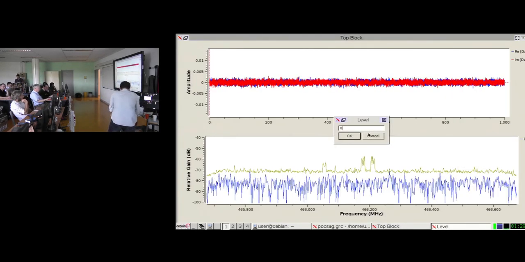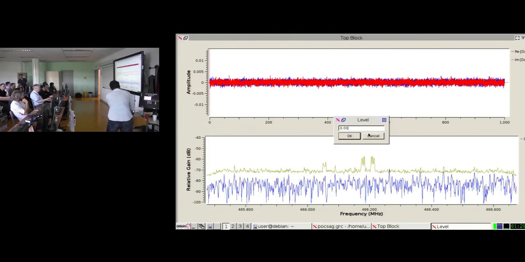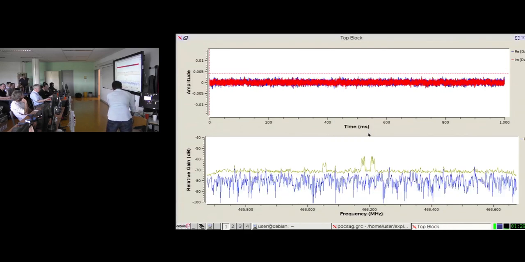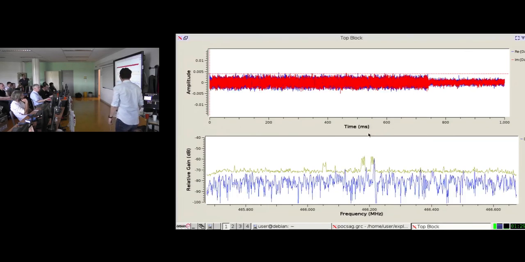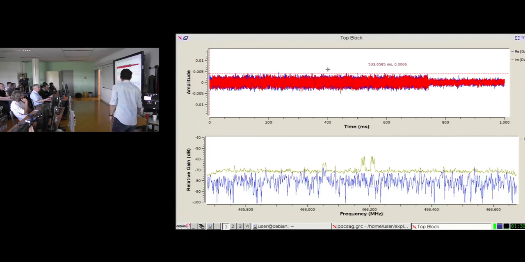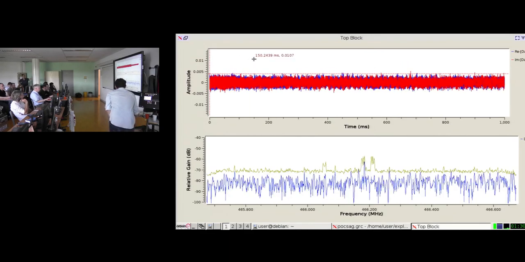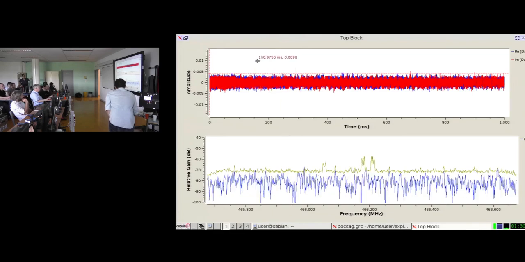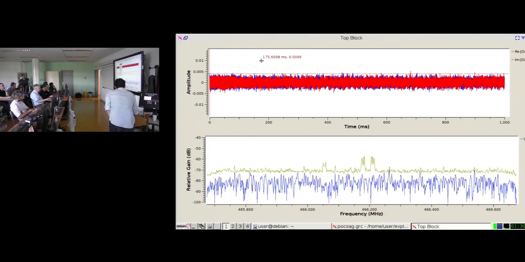Let's put this at 0.004, yes, something like that. And let's see if we receive something. It's there. Okay, there you go. So it's very, very low, as you can see. Maybe I shouldn't have stopped it. Okay, the signal is there anyway.